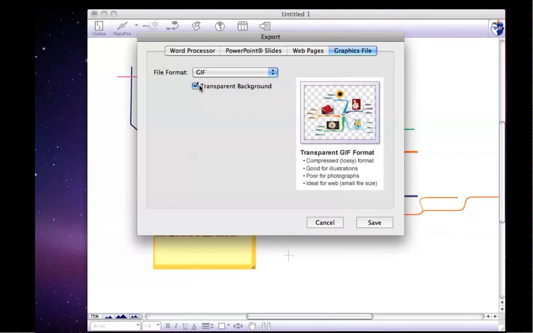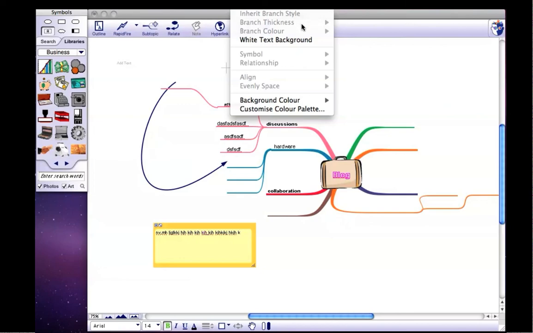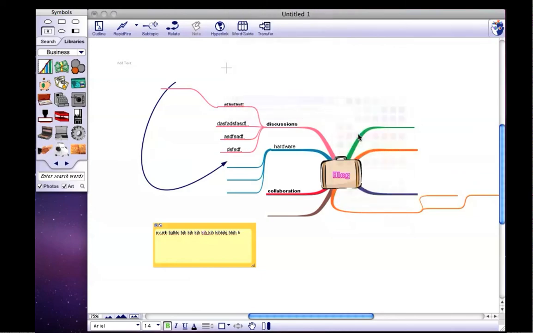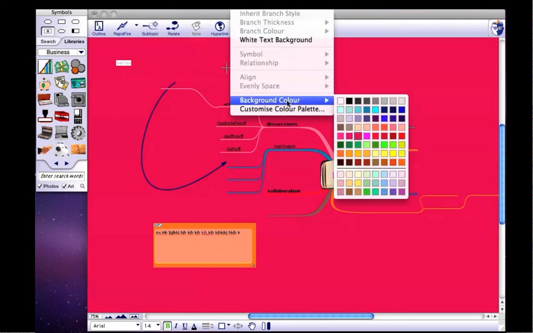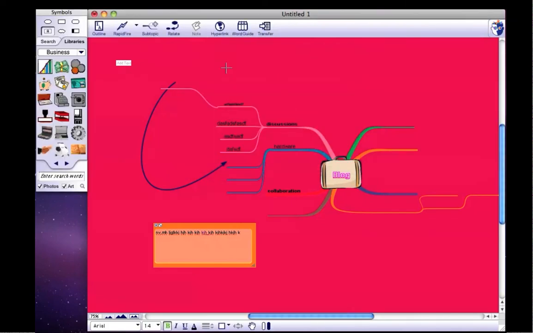So you can export to a GIF file, and if you have a transparent background, that means that you can't see anything in the background except for what's behind the image. This sometimes works, just you'll need to play with it because sometimes it doesn't come out nice and clearly. You might want to put in a white background to make it clear, and that's just by ticking or unticking the transparent background. So you can change the background color of your mind map, and you can see that that's very loud color, and you can then customize if you want. So there's different ways to customize a palette.